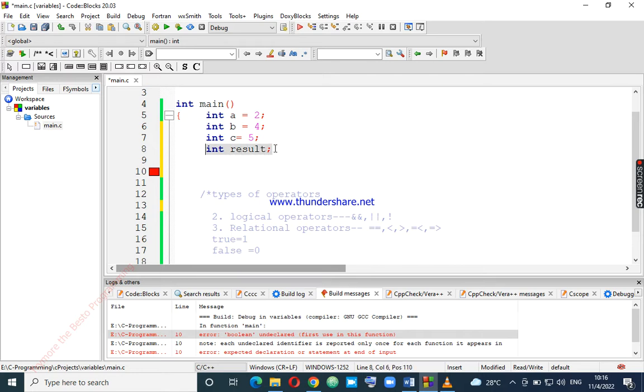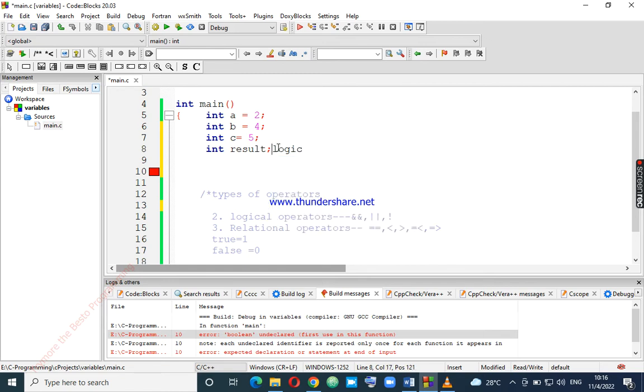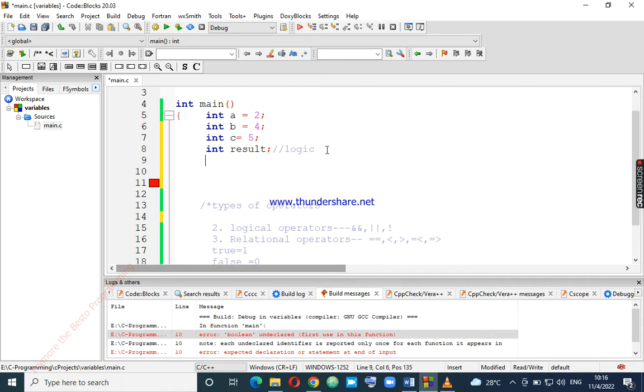This one is our logic. So we want to validate this using logical operators as well as the relational operators.